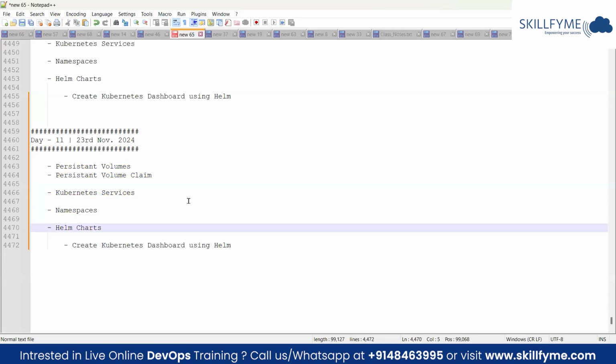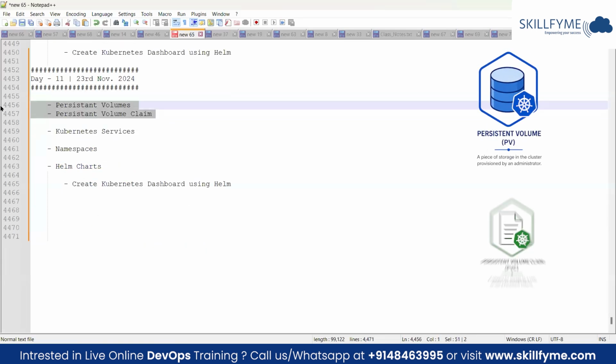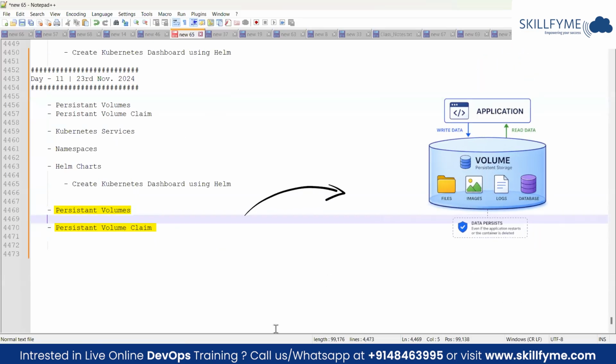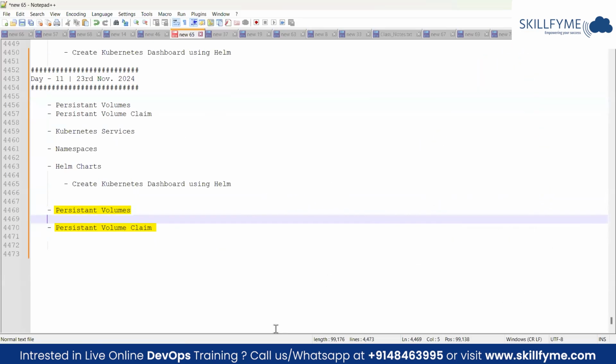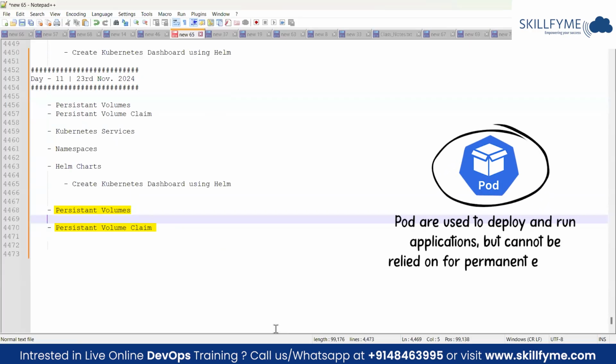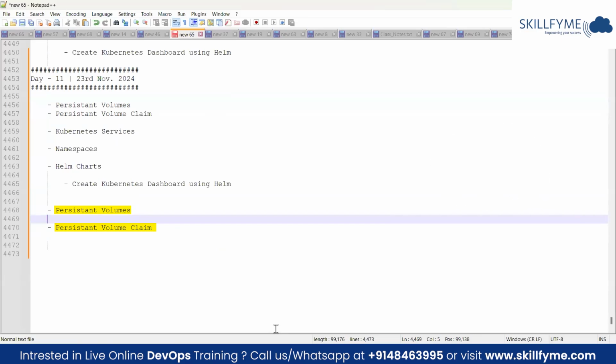Fine. So now we are going to discuss persistent volumes and persistent volume claims. In our last session, we were discussing volumes, right? Volumes are ultimately used to maintain persistent data, because pods are just an entity to deploy or run some applications, and we cannot rely on the pod for permanent execution, because at any point of time we'll be losing the pod for sure.